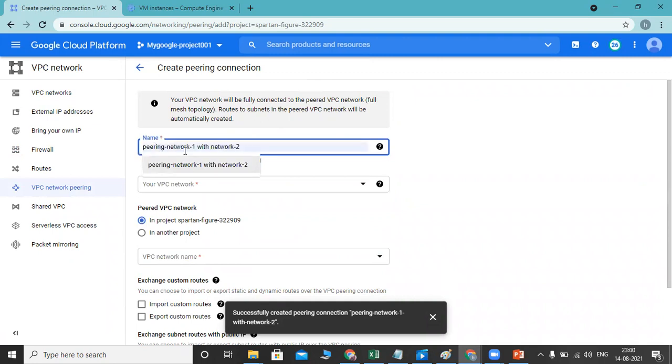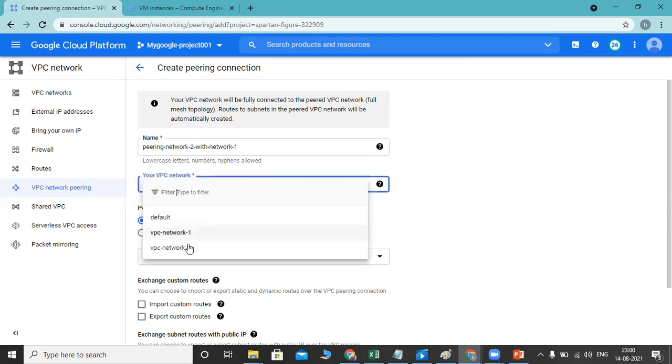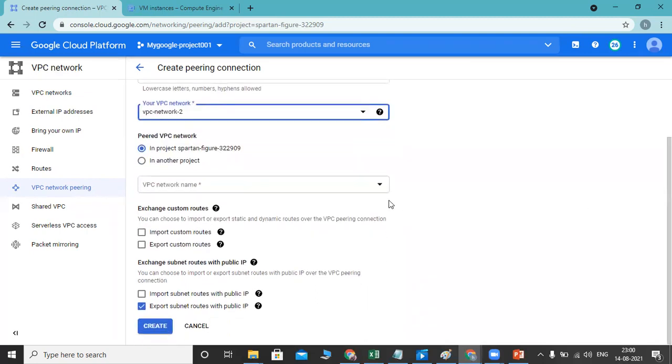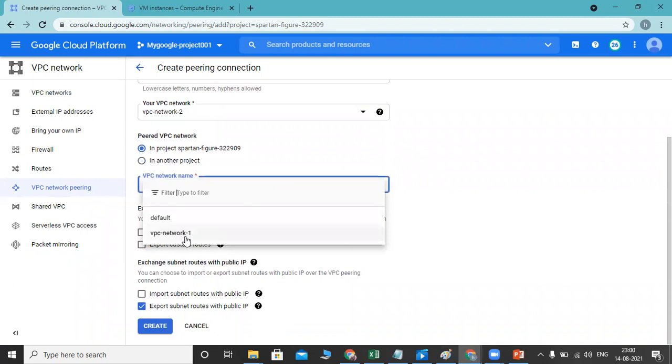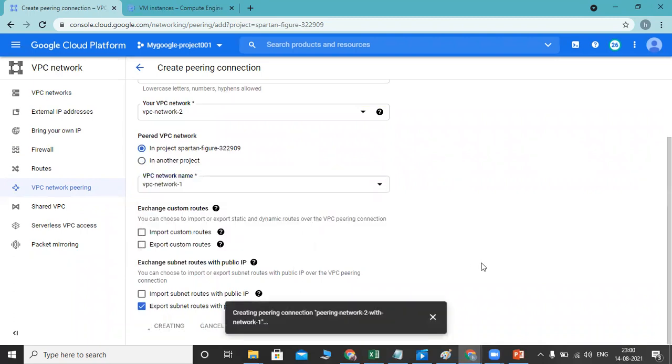Take the same name, but here it should be network 2 with network 1. And here the VPC network should be VPC network 2. And then here it should be VPC network 1. The moment you create, they start communicating with each other.